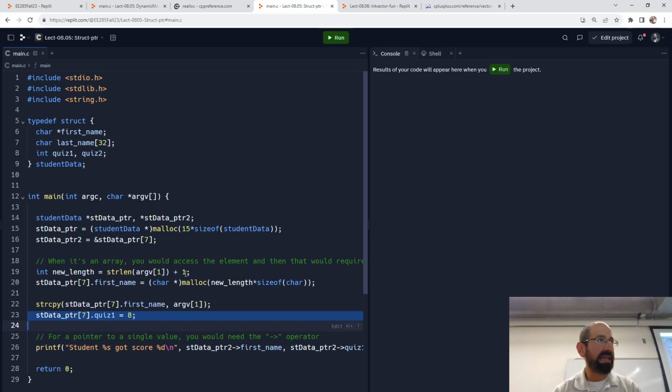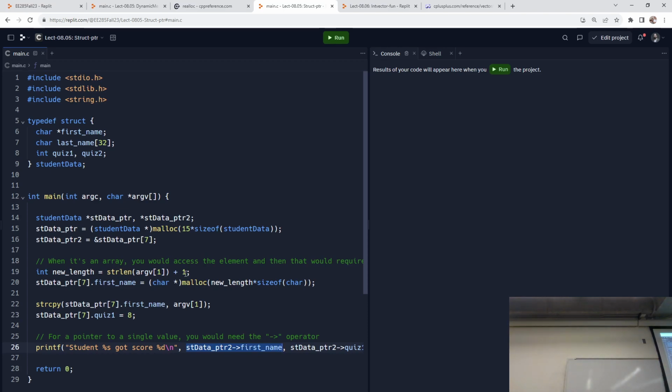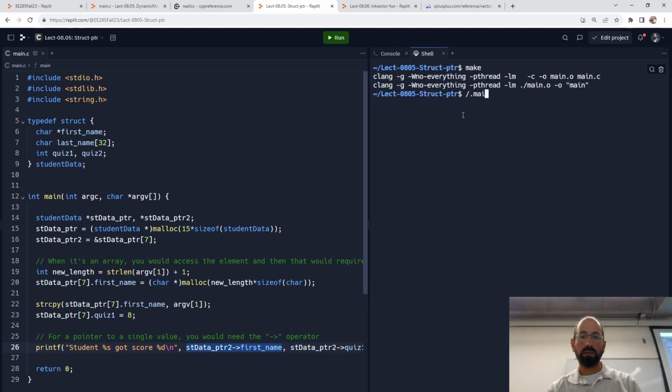When I access that same structure via just a pointer to that structure, I would then use the arrow operator. So here, printing out student %s got scored %d, I am following that pointer. It's a pointer to a single value via that arrow operator and not the dot operator, because now it's just a pointer to a structure. This one I'll run from the command line.